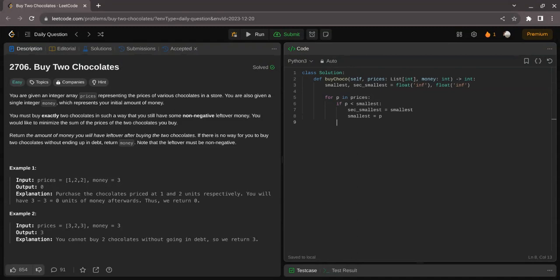Then there could be a case where it's not smaller than the smallest one, but it's smaller than the second smallest one. I said the word smallest so many times now, I'm starting to stutter. Else if p is less than second smallest, I just set second smallest to p, and that's it.